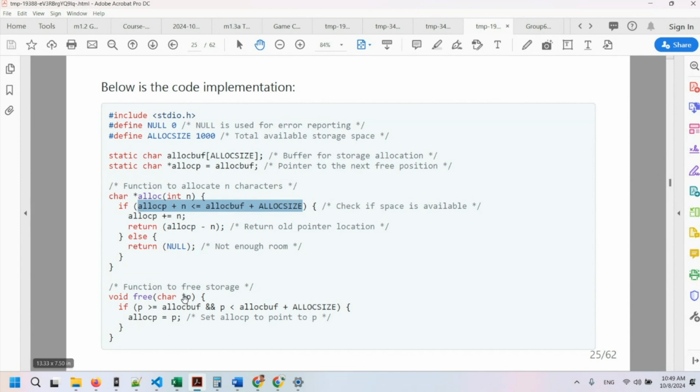Free is again more straightforward. It effectively only sets our pointer to a given pointer. That's it. If you set it to the original value of this pointer, that clears out everything in our buffer effectively. Or if you assign it to something else, it depends. But you want to make sure that the pointer is within our buffer range. As long as it's in between, in our buffer space, you can set that.